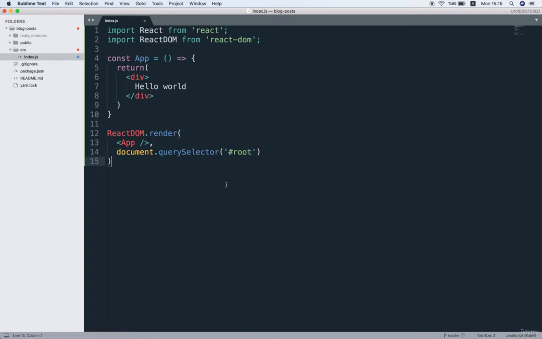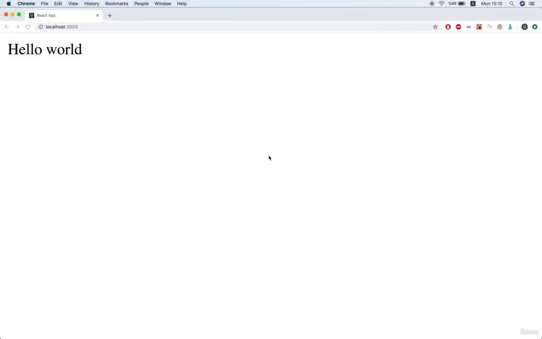All right. So now I'm going to save this file, and then we should be able to flip back over to our browser and see that text hello world appear on the screen. Okay, so it looks just dandy.